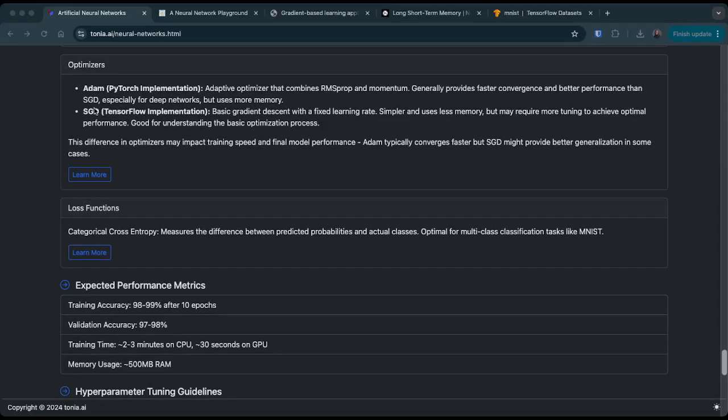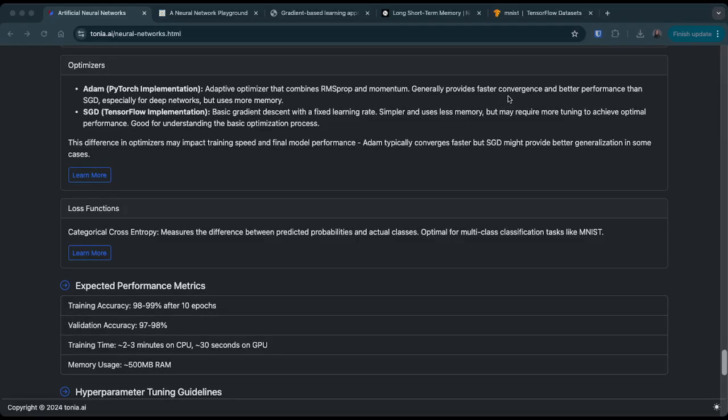We have our optimizers that we used. We used the Adam optimizer in the PyTorch implementation. This is an adaptive optimizer that combines things like RMSprop and momentum. This generally provides faster convergence and better performance than SGD, especially for deep networks, but it does use more memory. And you'll note that in the TensorFlow implementation, we used SGD, which is a basic gradient descent with a fixed learning rate. This is simpler and uses less memory, but may require more tuning to achieve the optimal performance. But it's good for understanding the basic optimization process.